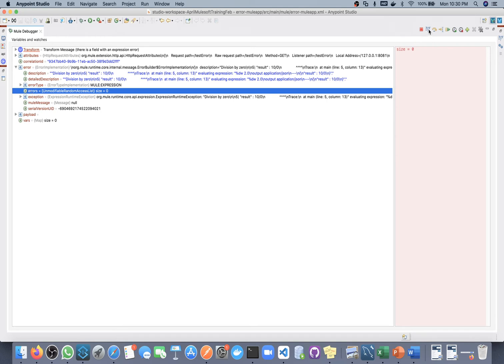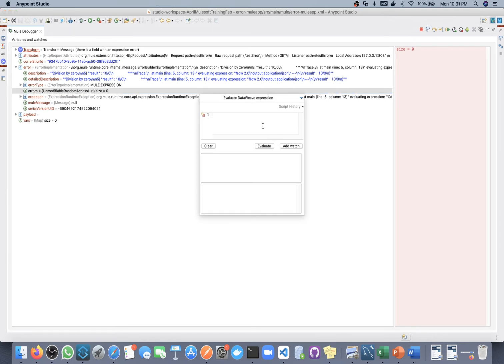Okay, now if you want this detailed description, how can you get it? Here, type error.description and click on evaluate. See, you are getting the same message that we can see here. So whenever there is an error in your flow, one error object will be created, and inside that error object we will have multiple key-value pair elements. The first key is description, and inside description you will be able to see why you are getting that particular error.